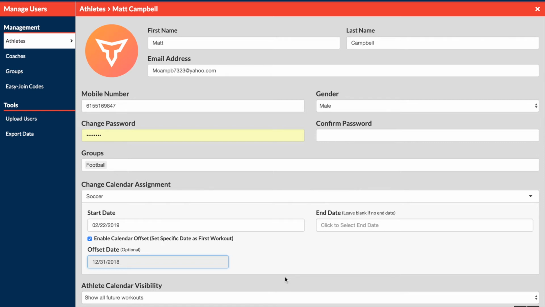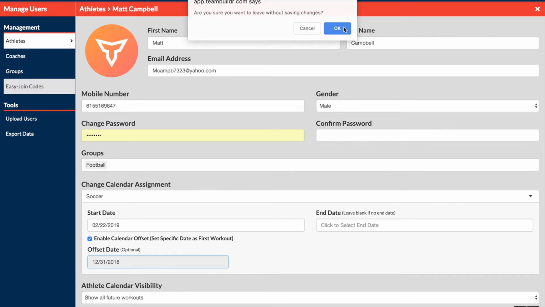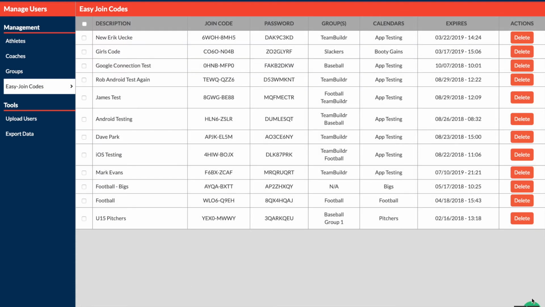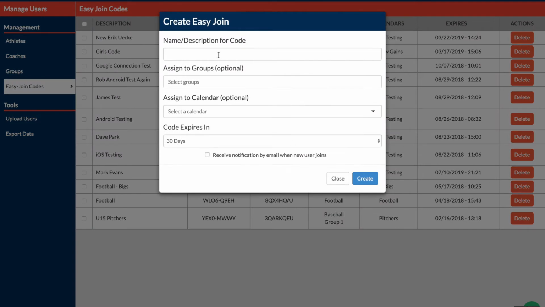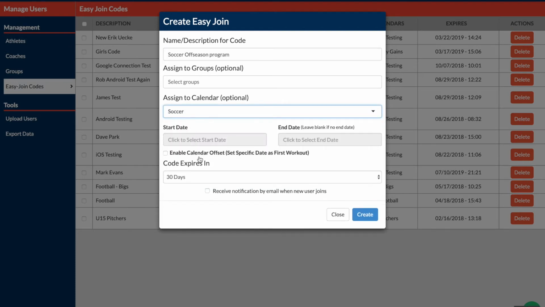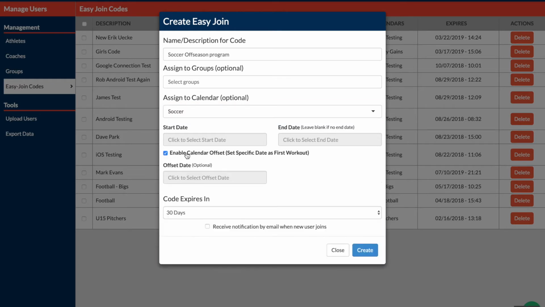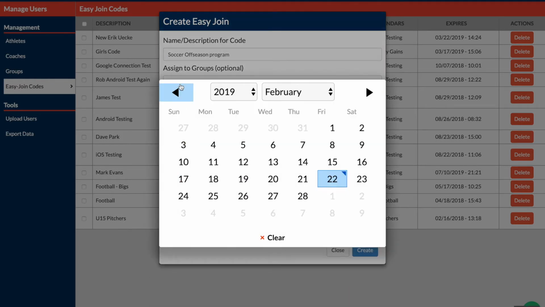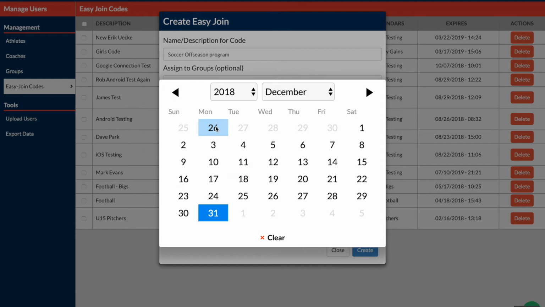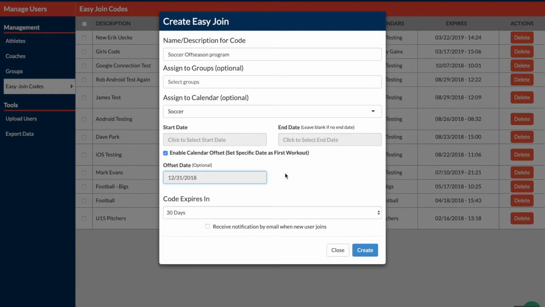Okay, so that's pretty cool, but here's what's even cooler. When you create an easy join code, you can create a code, and then you can say, for this code, we're going to call it soccer off-season program. And then we're going to assign whoever joins with this code to the soccer calendar. Now we can actually enable offset on this calendar or join code to be December 31, and that's day one of our soccer program.